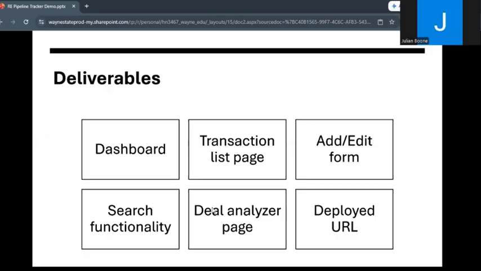You will be getting the deal analyzer as a separate page where you enter your property details and the app automatically calculates all of your investment metrics. And finally, you'll be getting a deployed, live, publicly accessible URL hosted on Amazon Web Services.